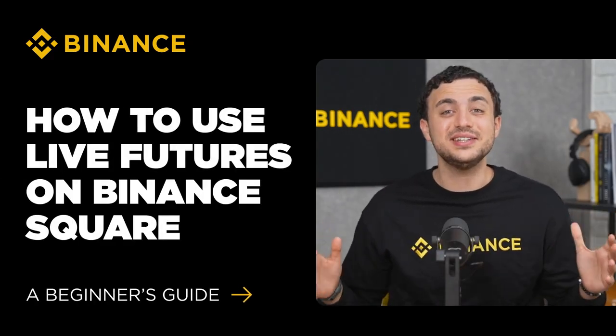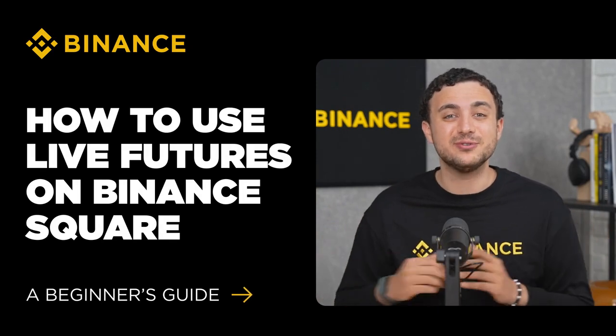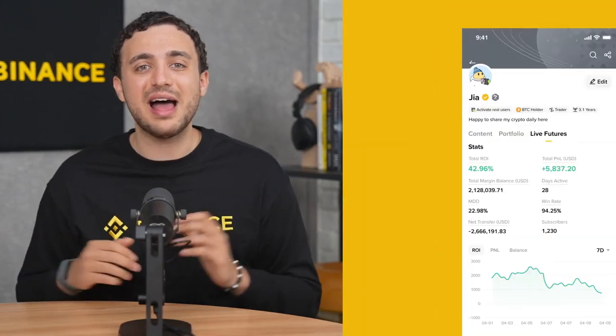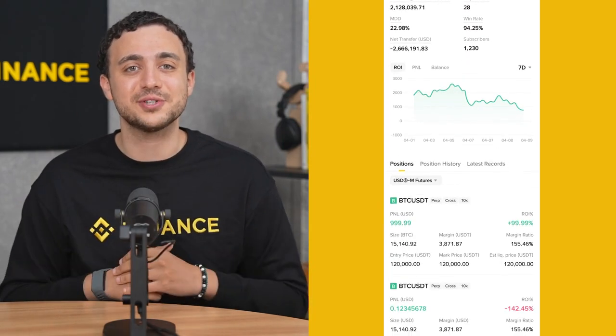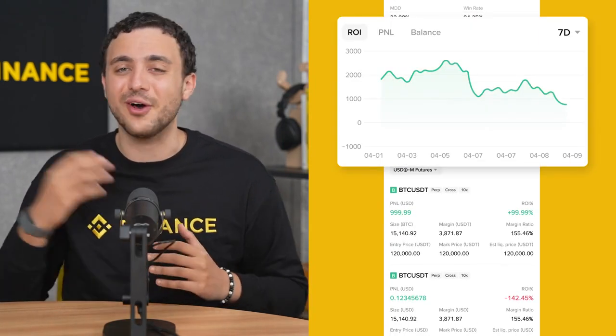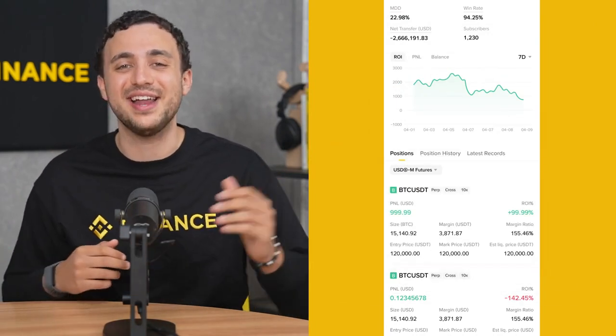Today I'm excited to introduce a new feature, Live Futures on Binance Square. With Live Futures, you can showcase your real-time futures trading performance directly on your Square profile. From P&L to open positions, all verified and authentic.